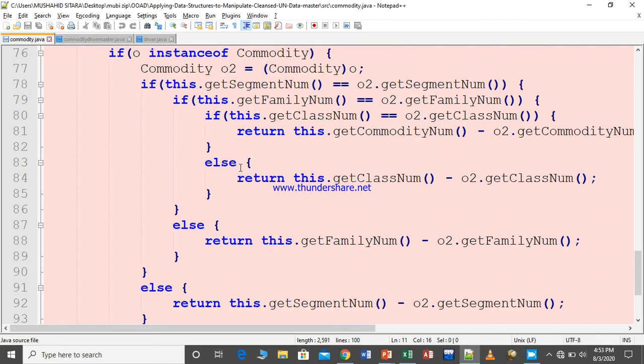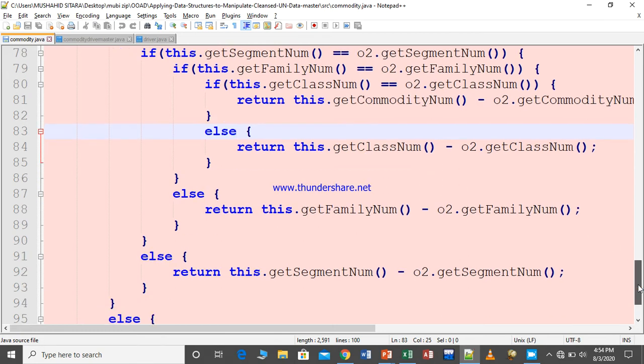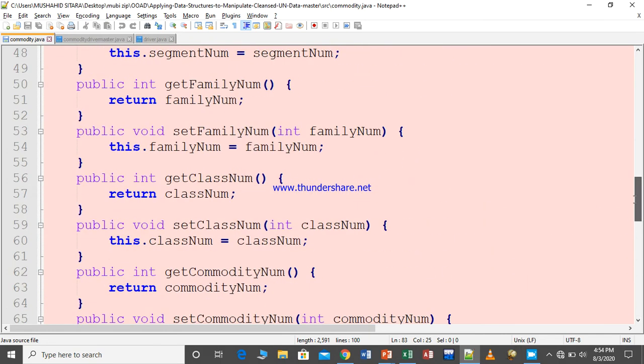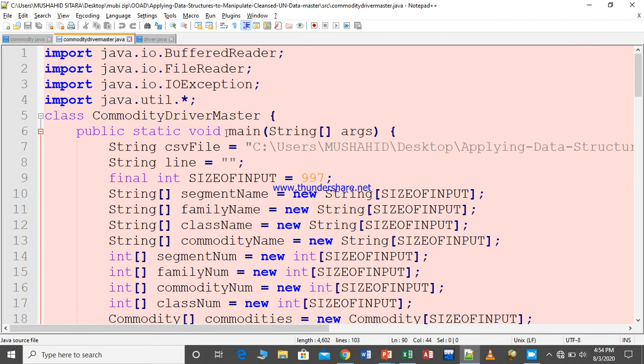If not, it will come to the else condition and return the class number minus the class number of the object. So this is actually the commodity class and its attributes and methods. After that we have another class, that is commodity driver master. In this class we have created the main method. This is a driver class actually. This is commodity driver master. It is the driver to the commodity class.